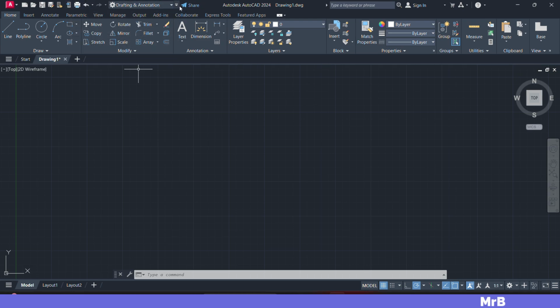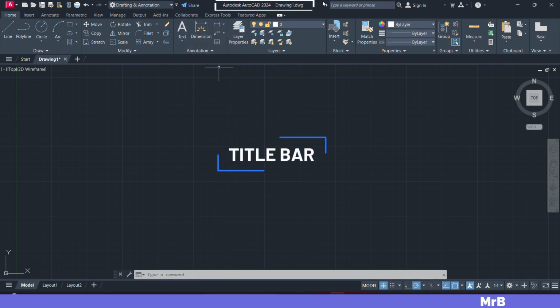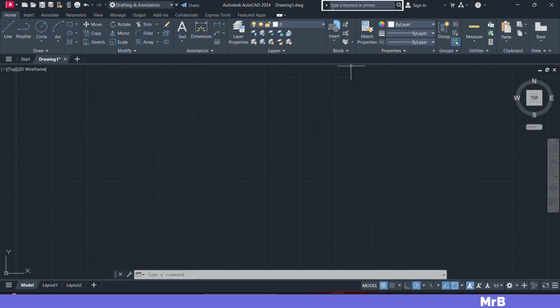If you want to add or remove any options from this bar, click here and just mark or unmark the option that you want. Now, this is called the title bar. It shows you which version of AutoCAD you are using and shows you the name of the file you are working on. And just right to this area is called the Information Center. If you want to know about any topic, just type the name of the topic here and search for it.